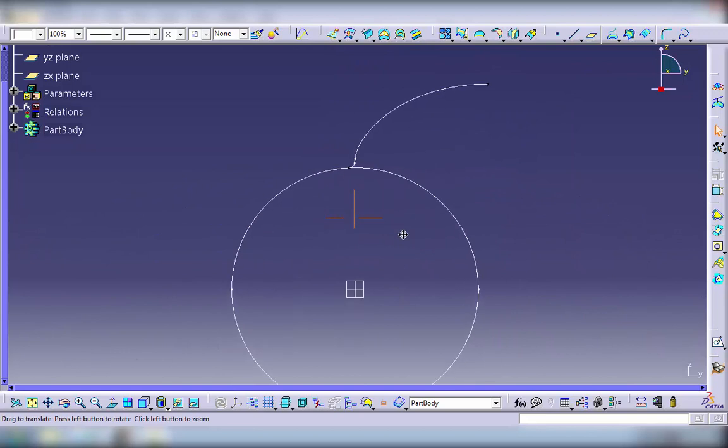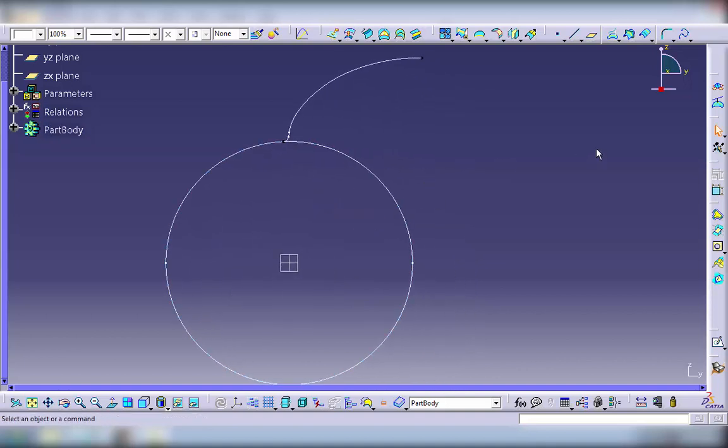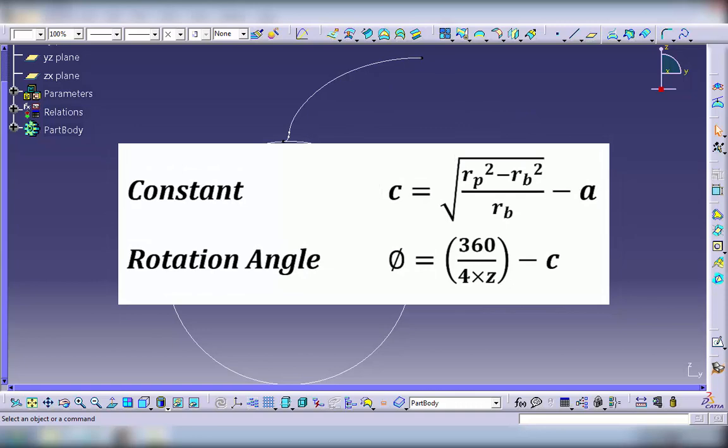Now that we have created the involute profile, we are going to do the mirror of this profile about a plane that we are going to create. To create a plane, we need to define two more parameters that will define the angle about which the plane will be rotated. So the two angles will be as displayed here.